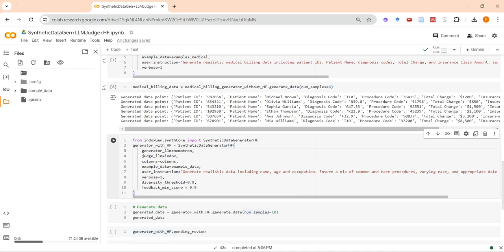But wait, there's more. We also want the ability to refine our results further. That's why we're introducing human feedback. In our advanced generator, this feature allows us to review the generated data and make adjustments based on the specific criteria for enhancing our datasets even more. Let's set up our feedback generator.